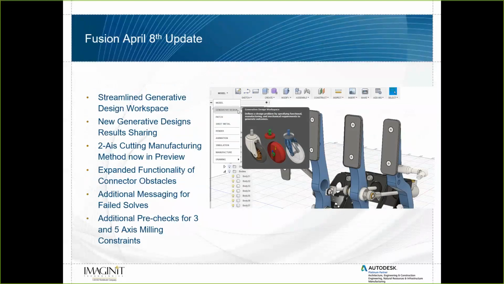There's actually now a greater ability to share your design results with other people who are using your Fusion team. Also, a 2-axis cutting manufacturing method is now available in the preview for this, and some expanded functionality for different connector obstacles. So inside of Fusion, you can actually say this can't exceed this boundary because there's a connector in the way. There's also some additional messaging for failed solves it might have, and PreChecks for 5-axis and 3-axis milling constraints, which I'm really excited about.